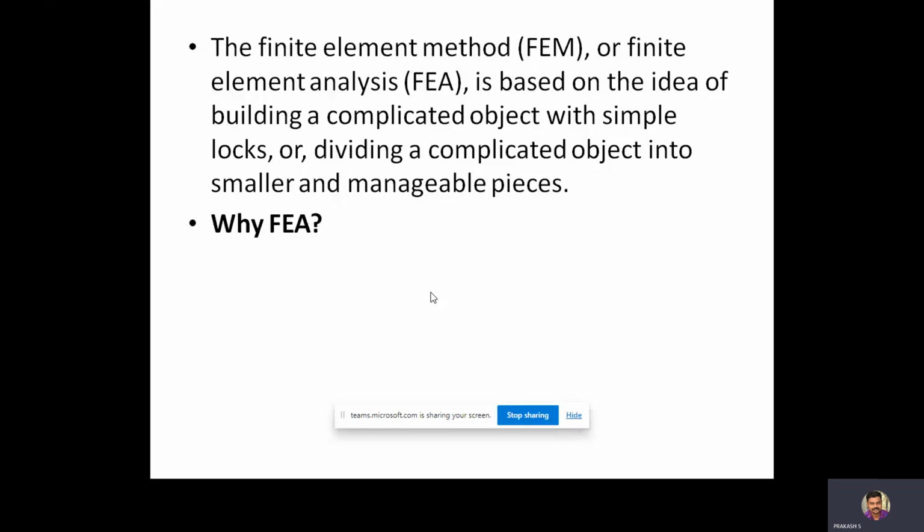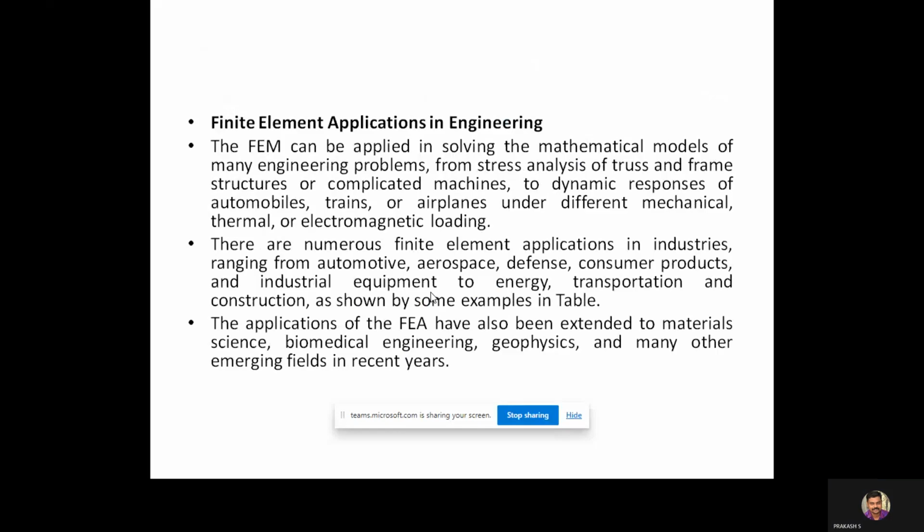But in that case, only a particular place, how much deformation will take place, that only we can find. But by using this ANSYS software, we can find from the entire object how much stress, how much strain, or how much deformation will take place for the entire object. So that only we're going to see, right?